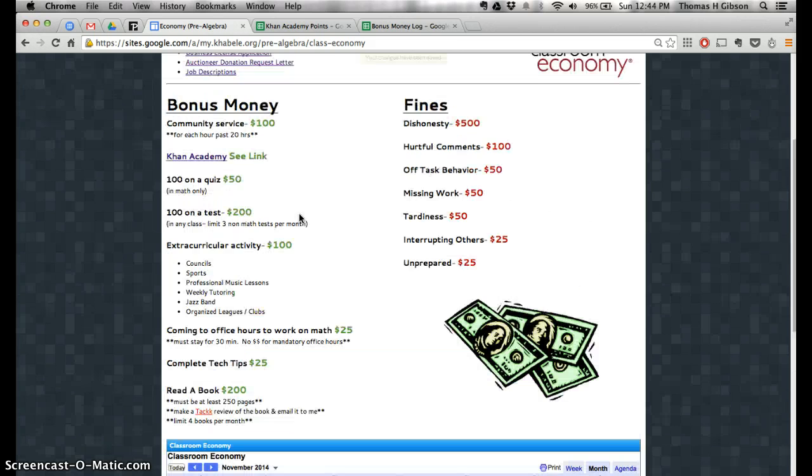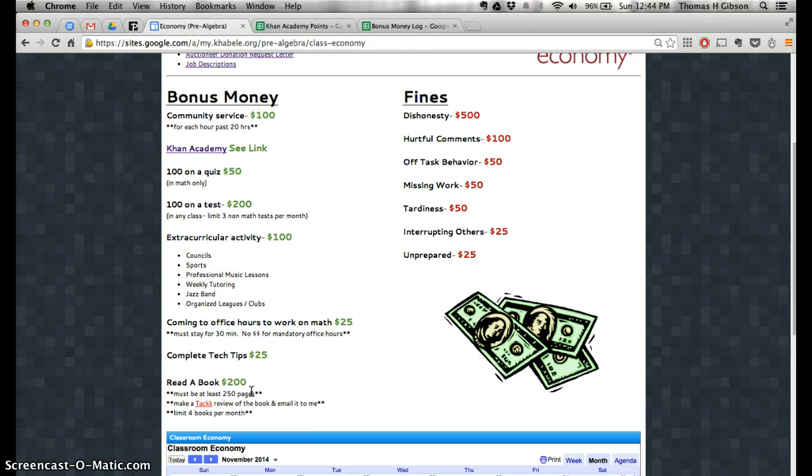One thing about reading a book is it must be at least 250 pages. I understand some books you're reading are 300, 400, 500 pages, and you may want to get more money for that, but we'll just leave it at one set rate, at least 250 pages, and you have to create a Tack review of the book. These are going to be very similar to your book reviews in your English classes: things you liked, things you didn't like. Just ask me a question if you're really not sure how to do that; it would be the way you would do it in English. If you're not sure about Tack, just explore the website. It's pretty simple to make a little presentation on Tack.